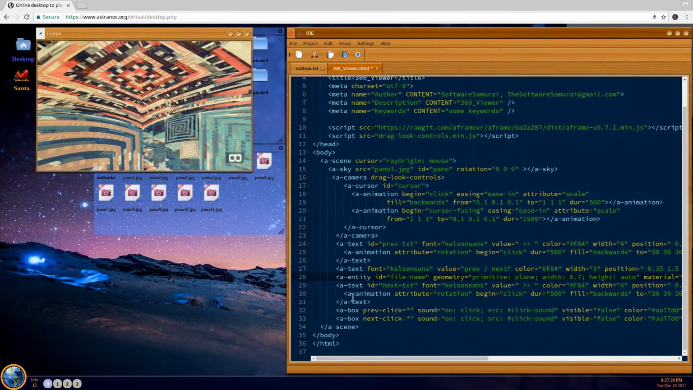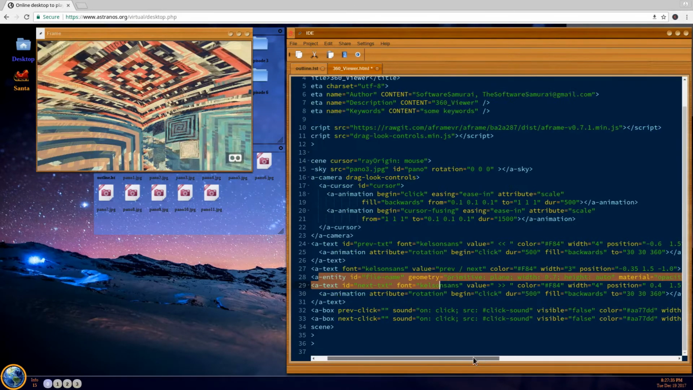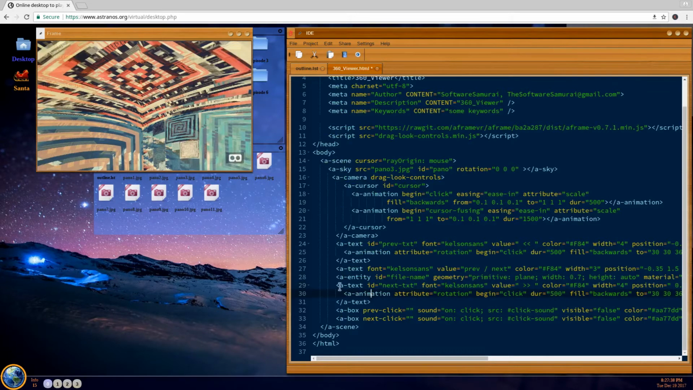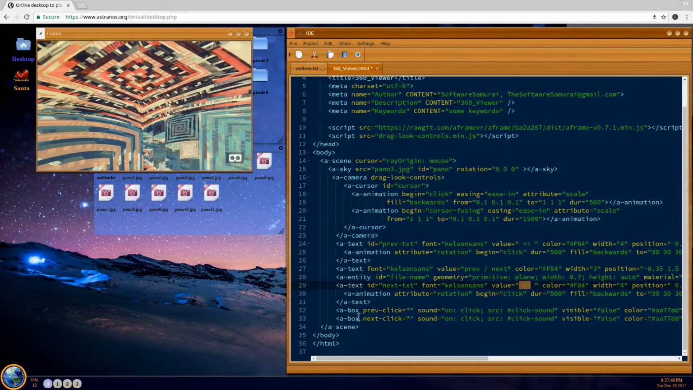And the reason why I named this an entity is because I want to change this text dynamically when we actually change the background picture. And finally, the text here is the same as up here, which is just the next button, basically pointing to the next or loading the next image into the background.